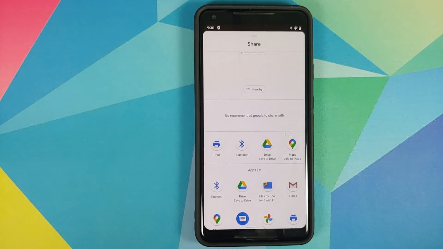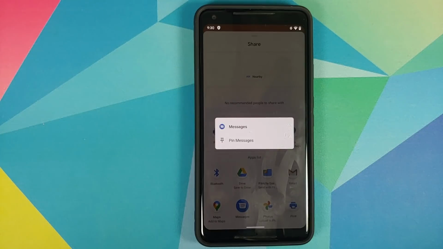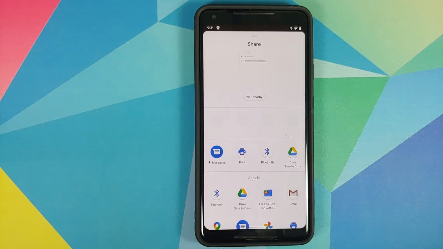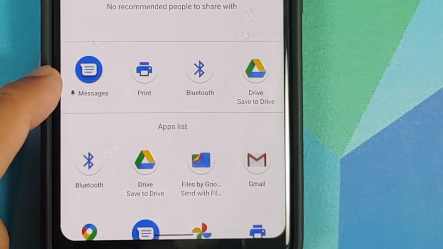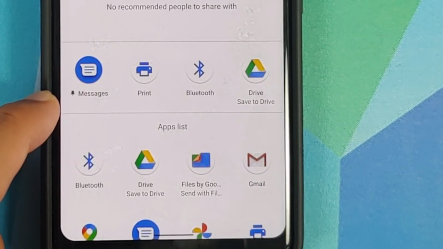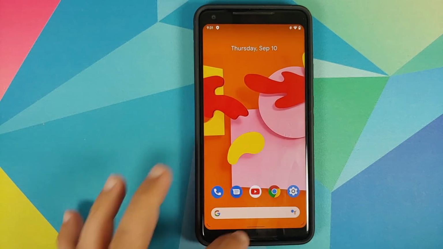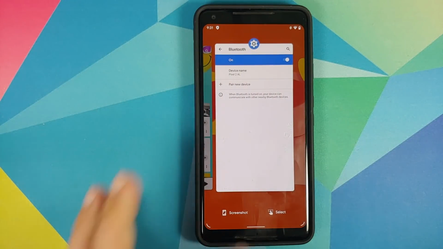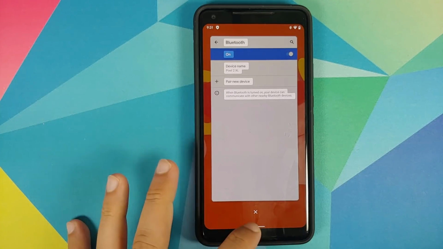And while we are in this quick share menu, another new feature is you can now pin applications or options to the quick share menu. So press and hold on messages, and bam, there it is. You can see that I now have the option of pin messages. Once I do that, messages is now pinned to my quick share menu, and it is signified by this small pin which you see on the left of messages. Another new change in recents, tap on select, and you can now select the text from the recents of Bluetooth.